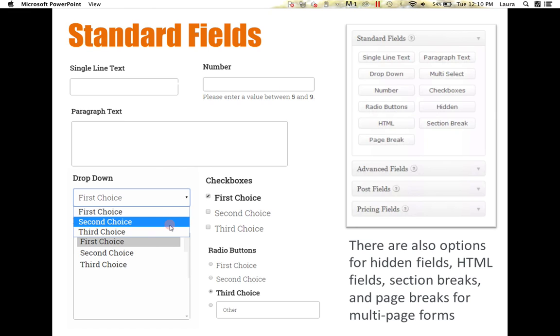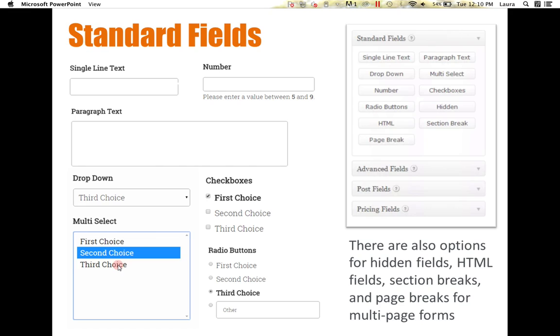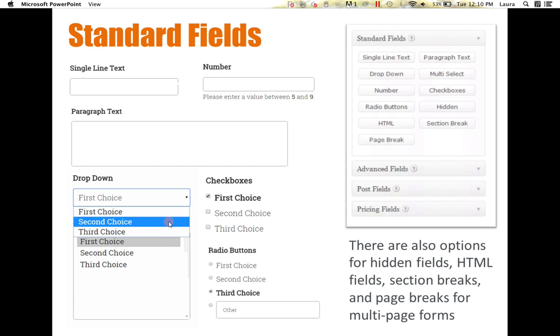This is what they look like, and these are the basic form fields you would see as an option in any form. So you have a single line text, paragraph, drop-down, multi-select, checkboxes, radio buttons, and even a number field so that you know you're going to get a number and not text. And all these form fields are really blank slates, so you can do anything that you want with them.